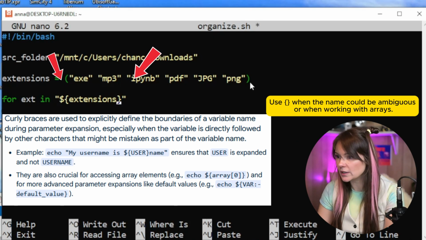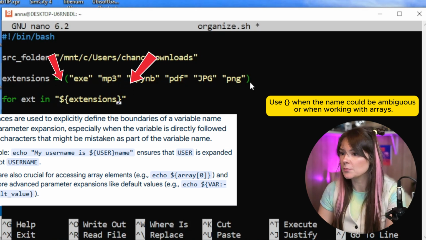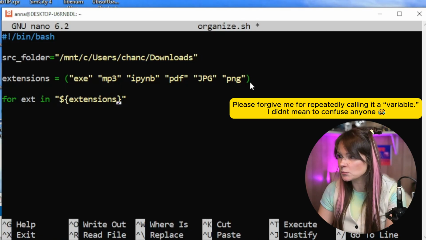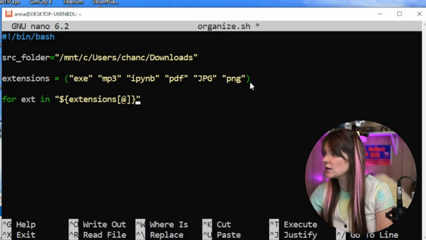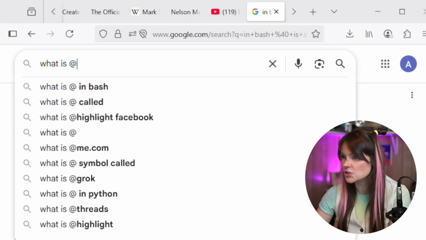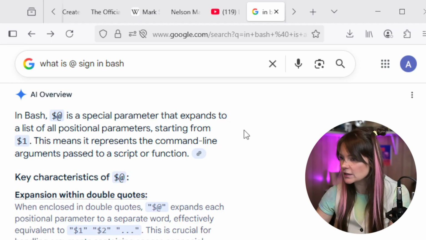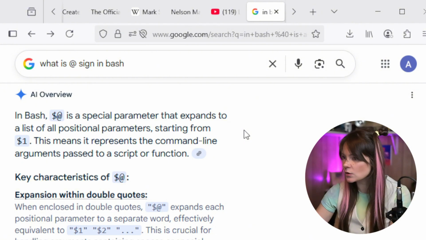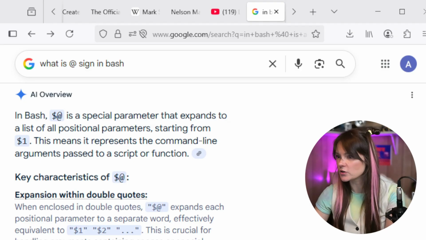Then we use curly braces. Curly braces are just to define the boundaries of the variable name. Then we use our variable name, which is extensions. And in square brackets, we need to use the @ sign to expand to all elements. So what is @ in bash? In bash, @ is a special parameter that expands to a list of all positional parameters. So we want all the parameters.